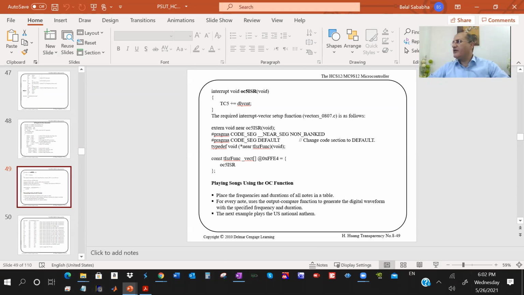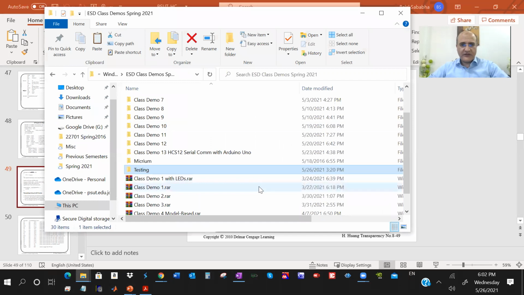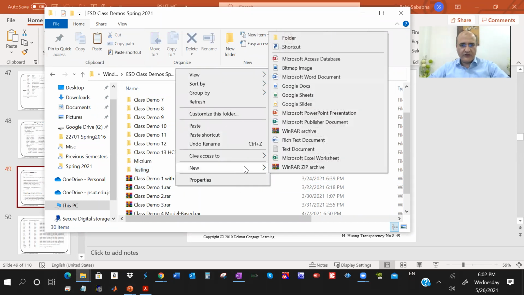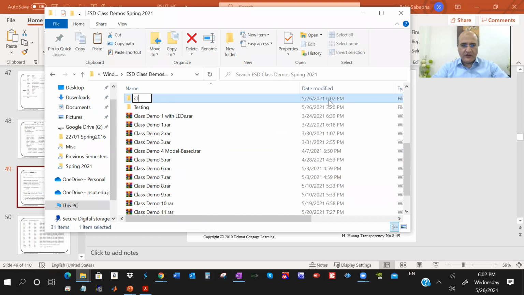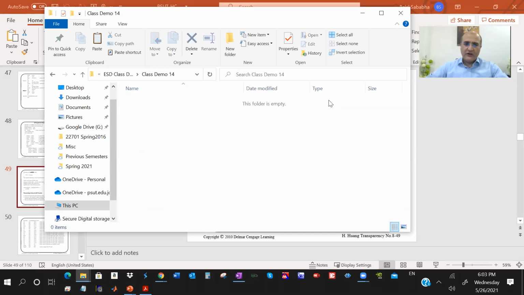What do I do? Let me copy them. Input capture, all written in the past, output compare, copy them. Let me put them in the class demos. Here. Let me create class demo 14 folder. Class demo 14. Let's do it. 14 will be input capture to measure pulse width.